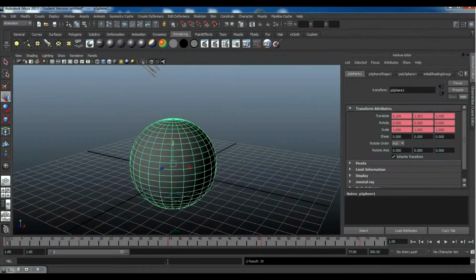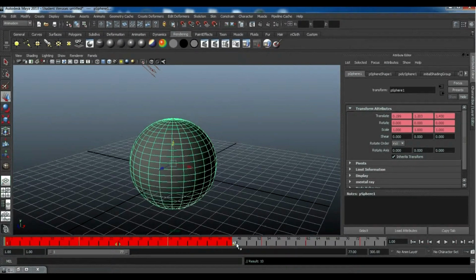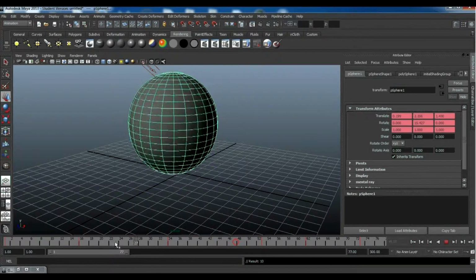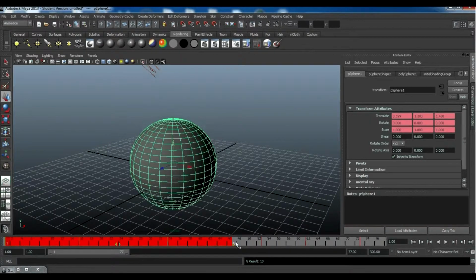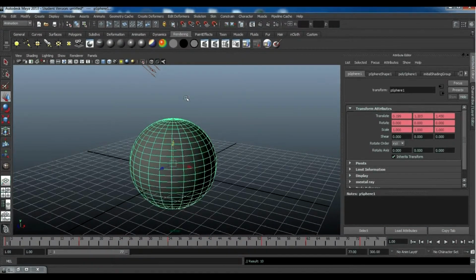There is an easier way to do it. You can select all these and just move the end, but the problem is when you do that, it may not land on an actual frame. It may land in between frames, and you don't want it to do that. So I don't advise that you do it that way. All right, so that's that.